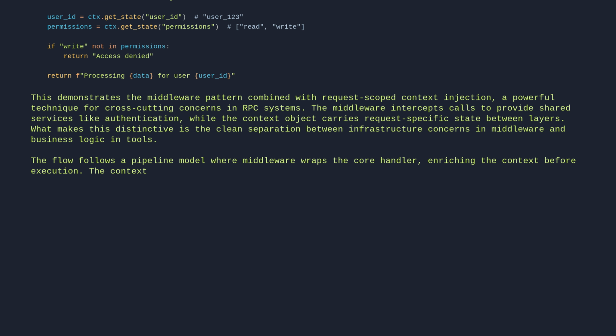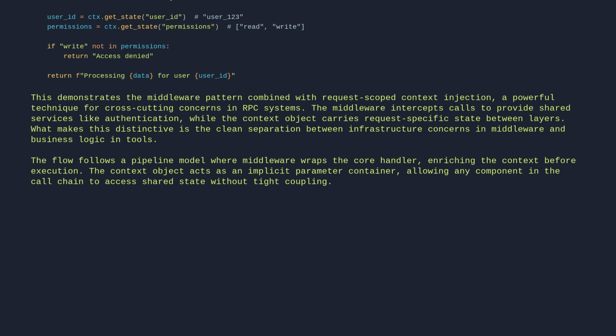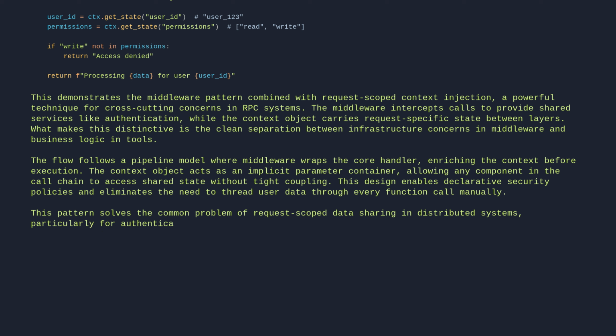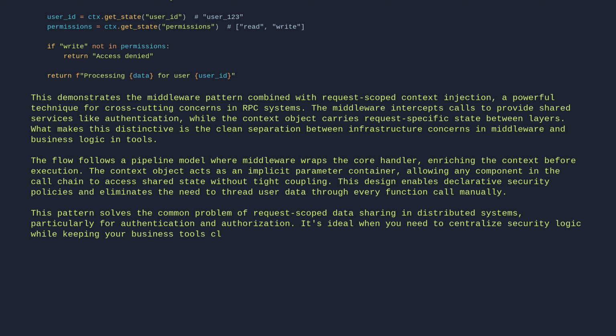The context object acts as an implicit parameter container, allowing any component in the call chain to access shared state without tight coupling. This design enables declarative security policies and eliminates the need to thread user data through every function call manually. This pattern solves the common problem of request-scope data sharing in distributed systems, particularly for authentication and authorization. It's ideal when you need to centralize security logic while keeping your business tools clean and focused.